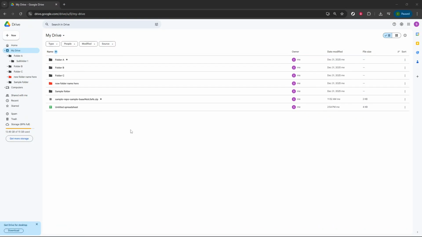In today's video, I'm going to teach you how to delete a shortcut without deleting the original file in Google Drive. If you've ever worried that removing a shortcut might erase the actual document, don't worry. By the end of this walkthrough, you'll know exactly how to remove the shortcut safely while keeping the real file intact. First, sign into your Google Drive account.